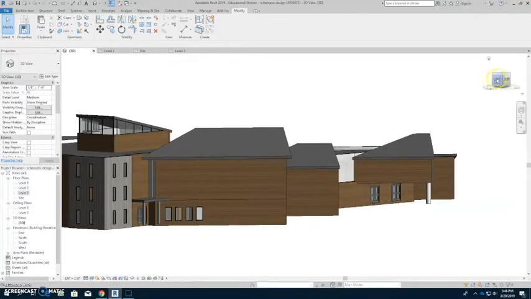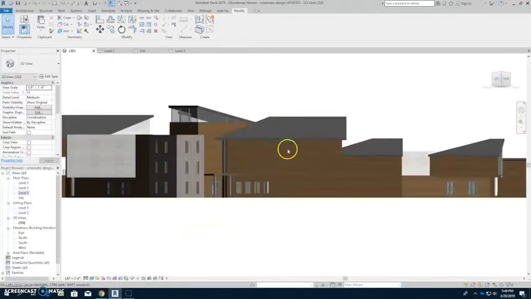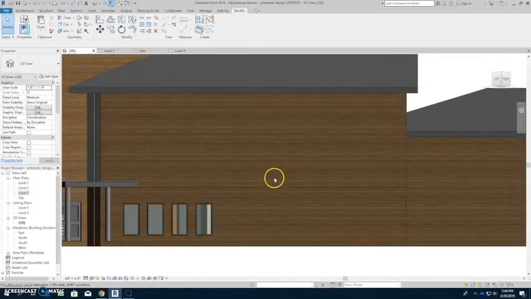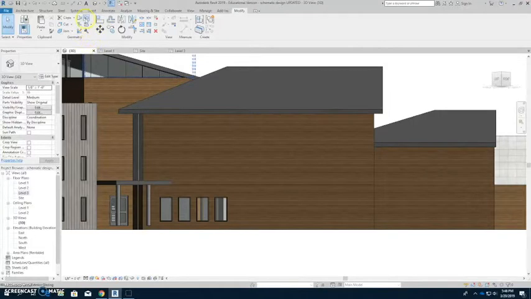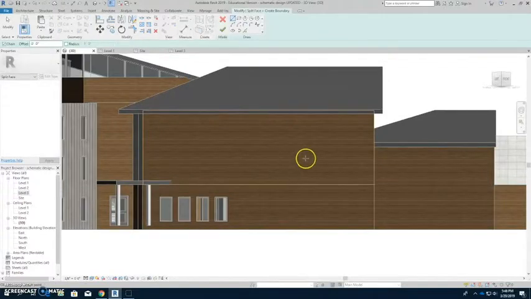I'm going to show you how to split face a wall. So if you ever want to paint a different section of your wall, you can do that. Go over to the top and click on the button split face, and then you'll want to click on the wall that you want to split.